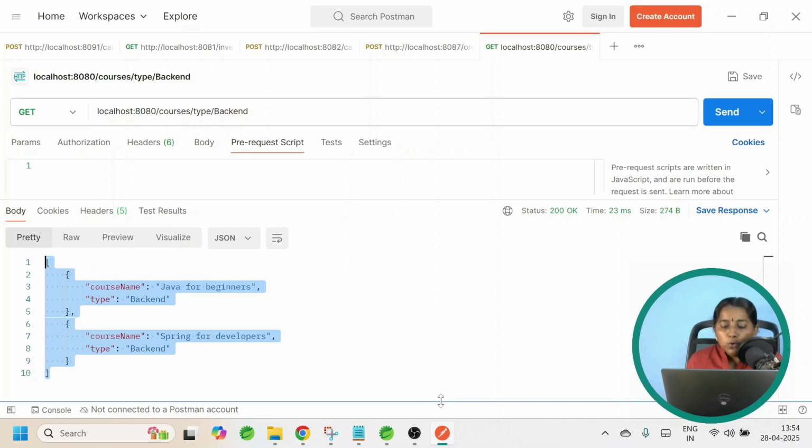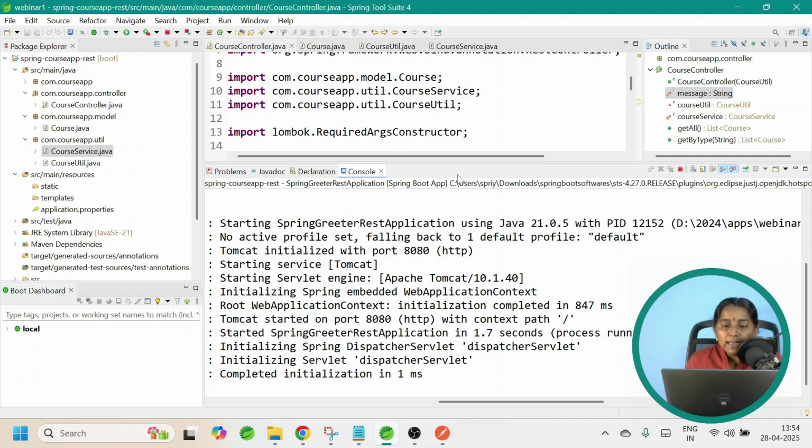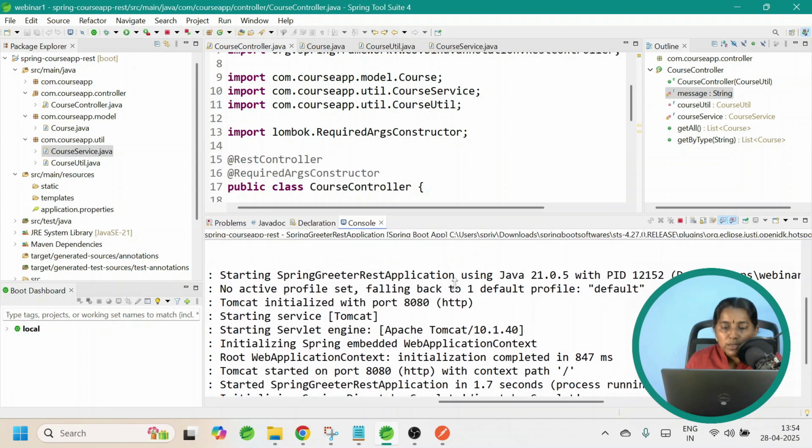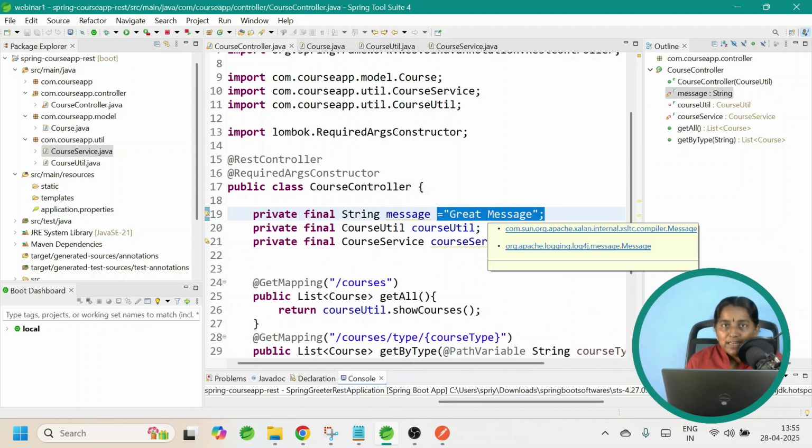This means CourseUtil is automatically injected into CourseController even without creating a constructor or using a setter method or field-based dependency injection. How is it possible? Using RequiredArgsConstructor. So, using RequiredArgsConstructor, we can do constructor-based dependency injection. That is, we can perform constructor-based dependency injection without creating a constructor. That's it. Thank you.